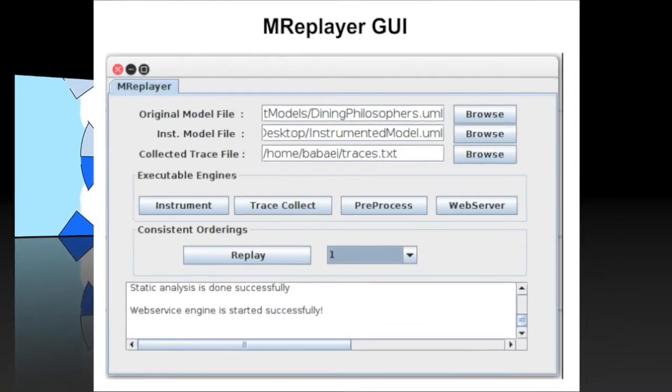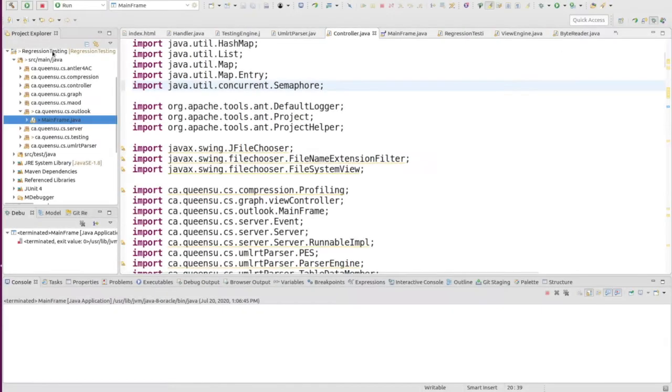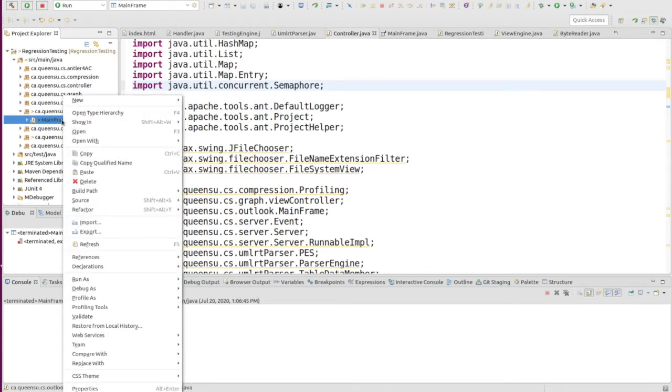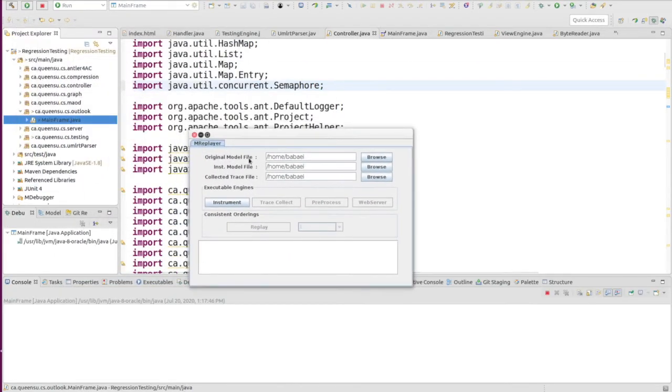To run the program, first we need to open MReplayer project and execute its graphical user interface, which is located inside the source code directory. By executing the Java program inside this package, MReplayer's control panel is popped up. This allows the user to execute and monitor MReplayer's engines via a simple yet powerful interface.